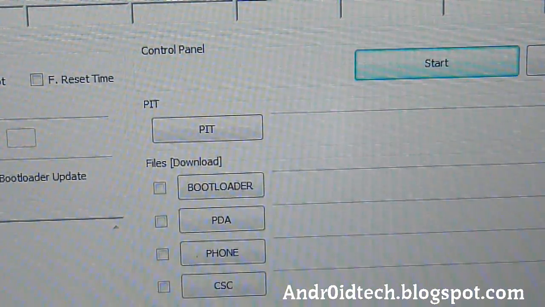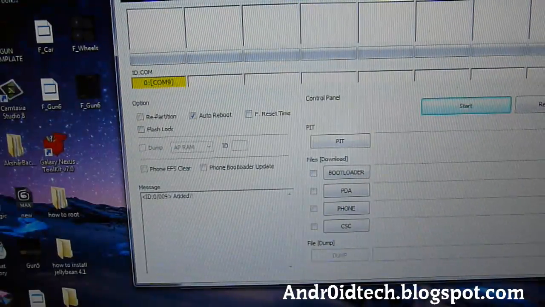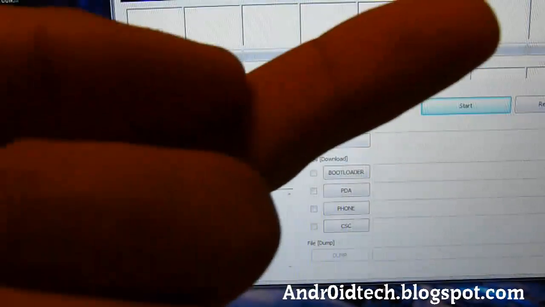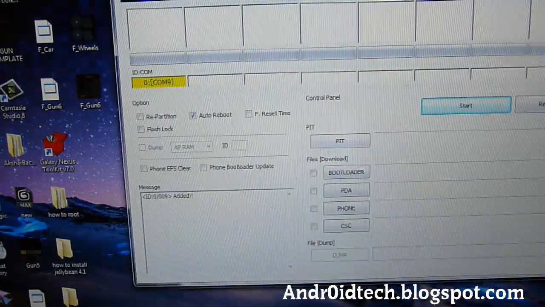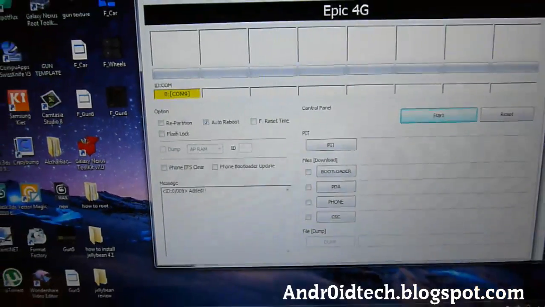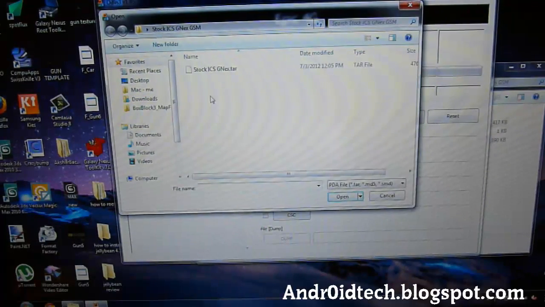And now if you do have the correct drivers installed, you will get this yellow bar. If you don't have that yellow bar, that means you don't have the correct drivers installed. And as you can see here, it will still be here, how to get the correct drivers for your phone, CDMA, Sprint, Verizon, and GSM version. So now we're just going to be clicking here, and now we're going to click on PDA, and we're going to be finding that tar file.